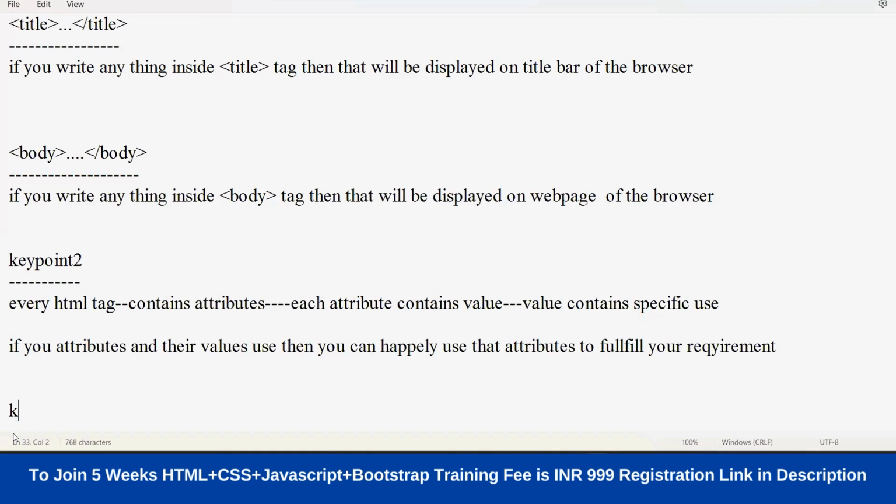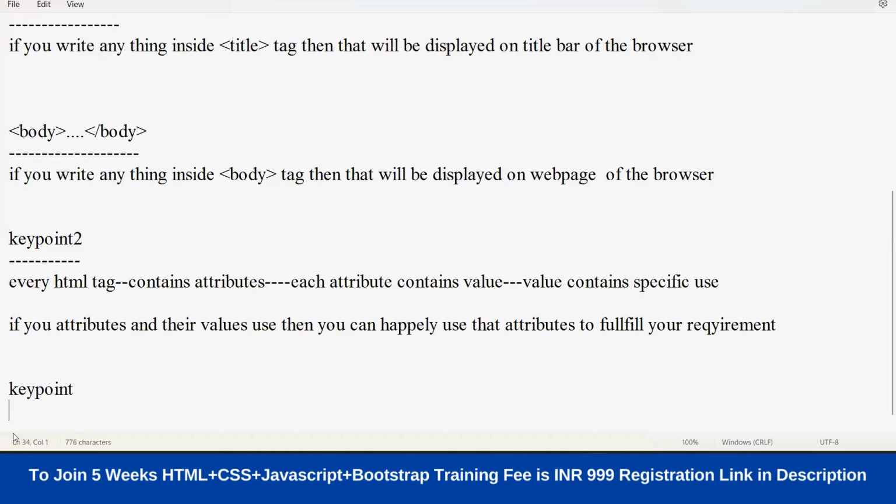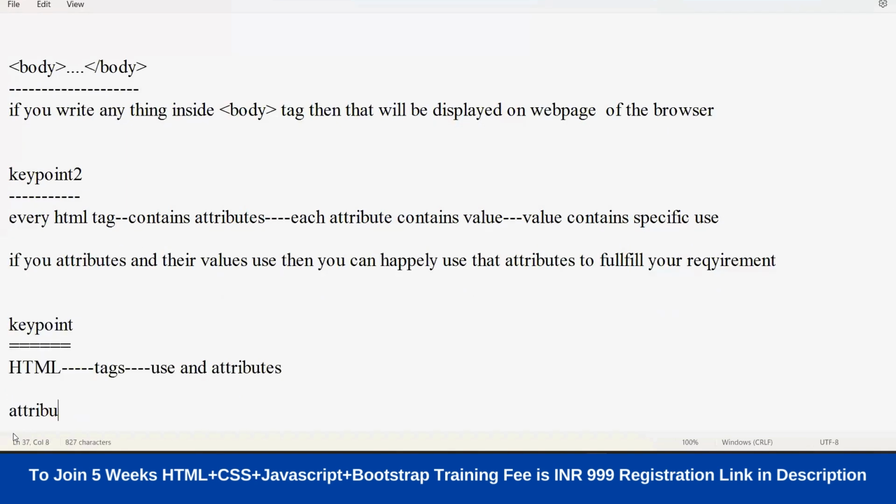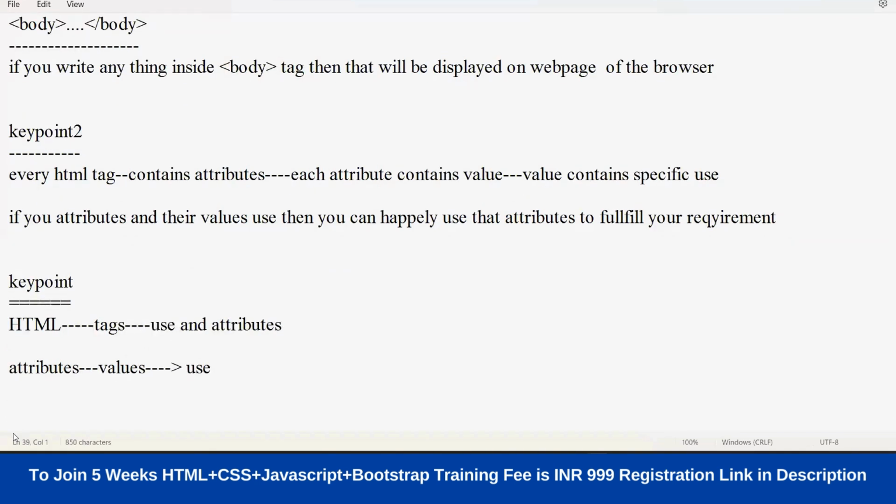Sir, how to specify attributes? By mixing key point 1 and key point 2. Here I am going to tell a single key point. HTML contains tags. Each and every tag has a use and also contains attributes. Attributes contain values, and those values have some use. If you know the HTML tag, its use, the attributes belonging to that tag and their corresponding values, then you can use them to develop a beautiful static web page.